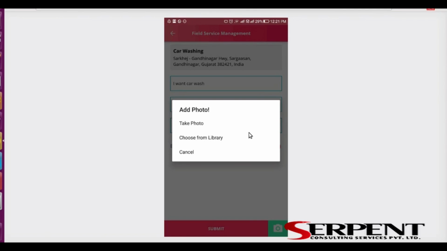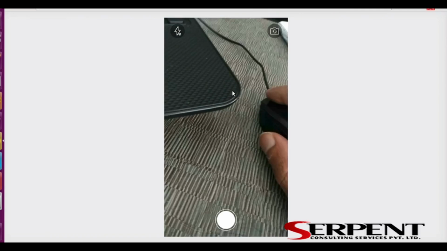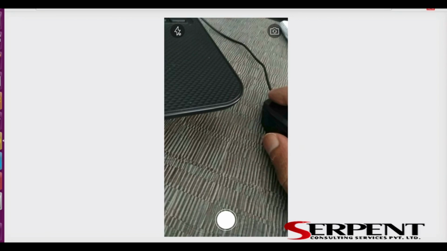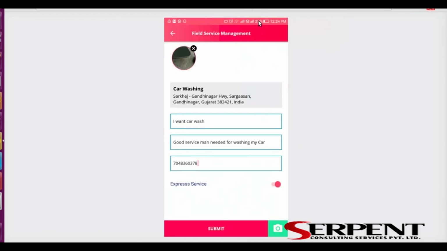So now I am choosing take a photo. My camera will be opened up soon. My camera is being opened and you can see it here. After clicking a photograph, I can save it here. I have clicked the photograph. The same photograph has been saved here, and I'm going to submit by clicking the submit button. I click the submit button.